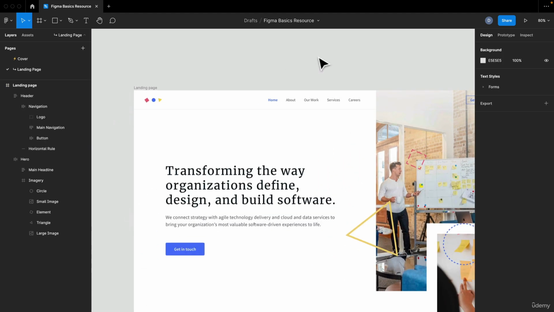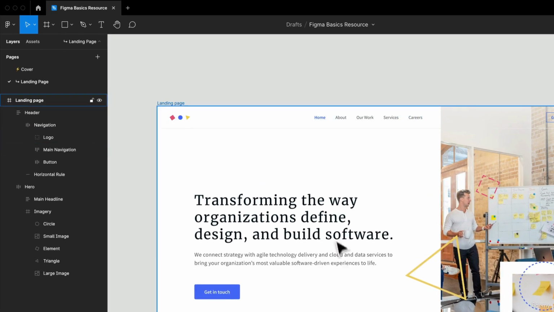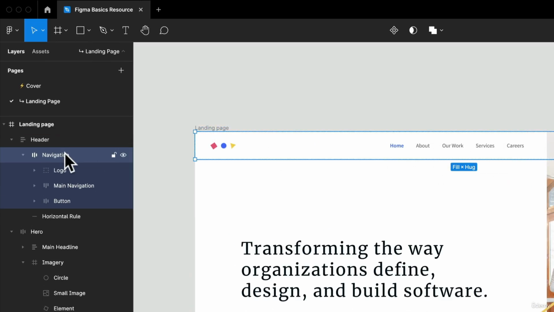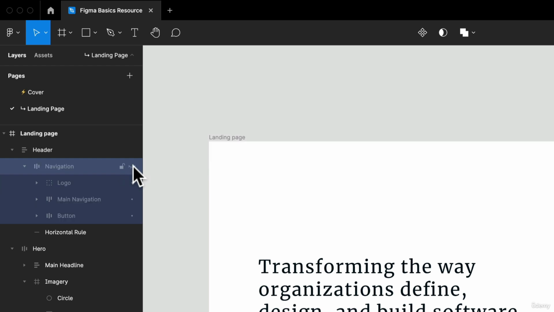Okay, so that is how you rename layers and nest layers. You can also lock them, which I find really helpful. Sometimes you want to work on something and you don't want to touch the navigation, for instance. So I'll right click over here. You can also see the little lock. You can hide it, but you can even lock it.